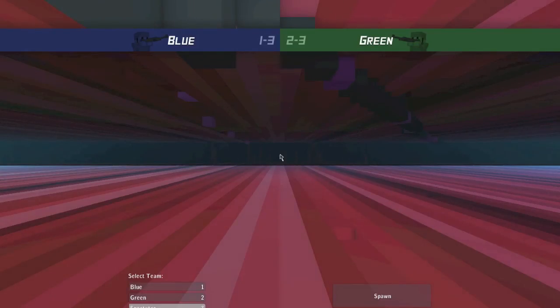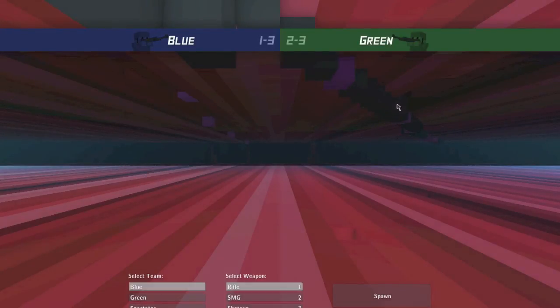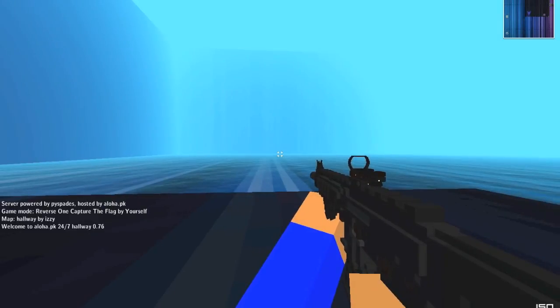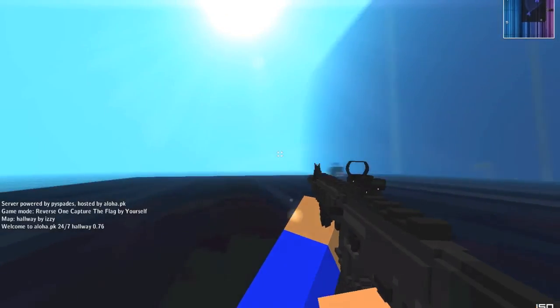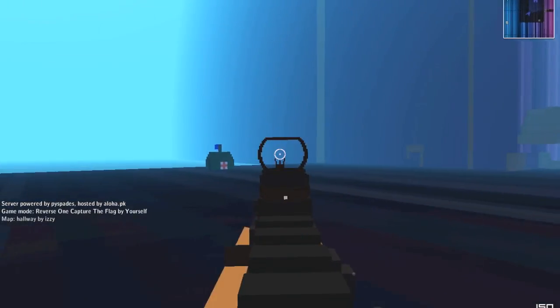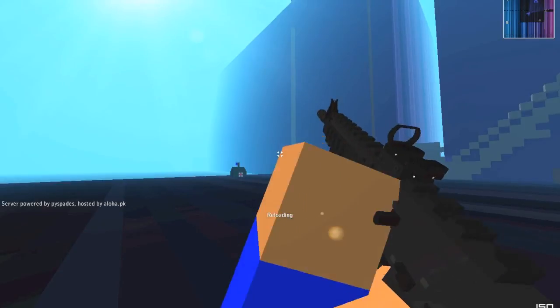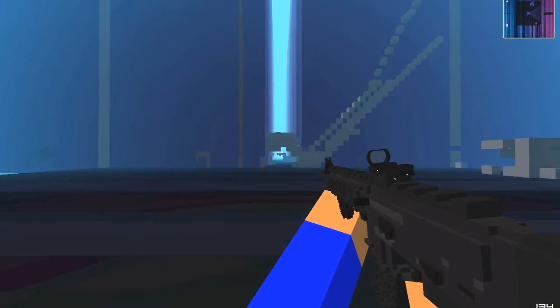Alright, so I have joined up to a server, and I'm just going to spawn in on the blue team as SMG, and you're going to notice straight off that the SMG looks different, and that is because our mod has succeeded. We can scope in, that all looks fine. Shooting noise is different, reloading animations are there, and it all looks really cool.